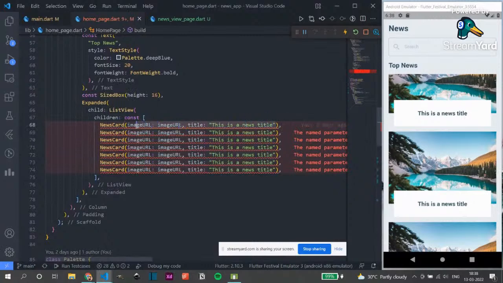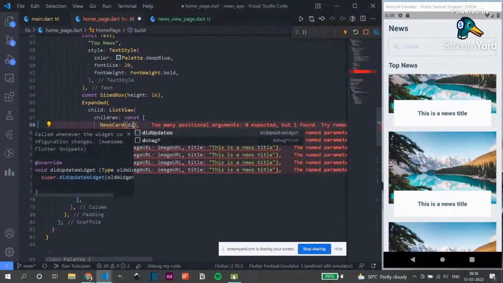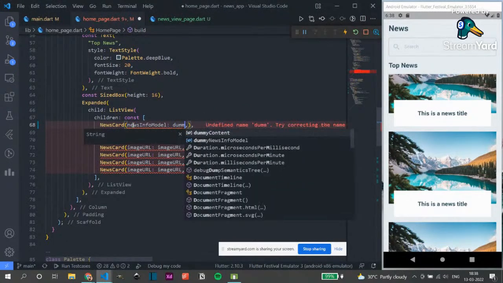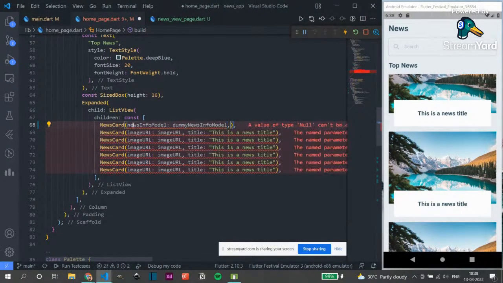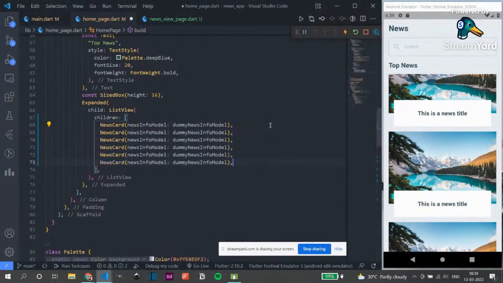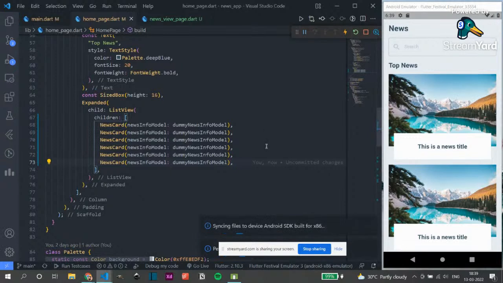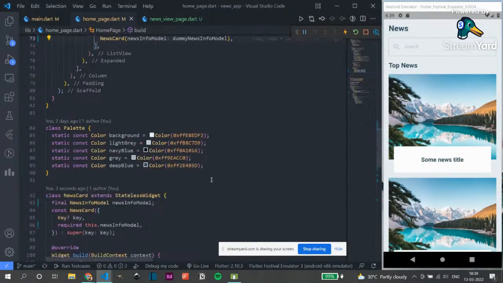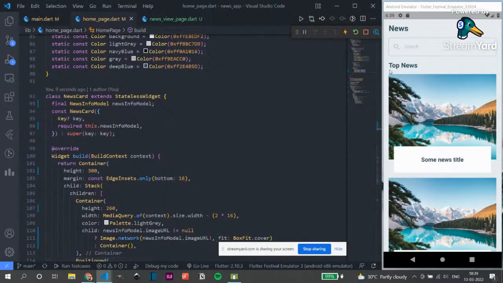Now call everything with the dummy news info model and remove the constant here. I will delete it and just copy and paste these. Okay, now this widget is not clickable for now because we haven't made anything in this widget so that we can click it.